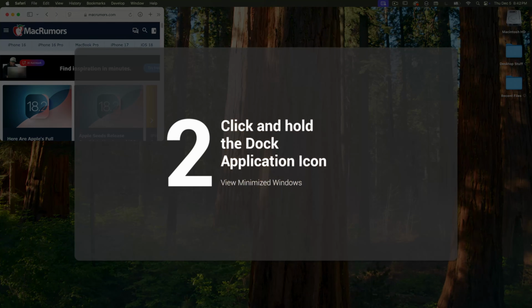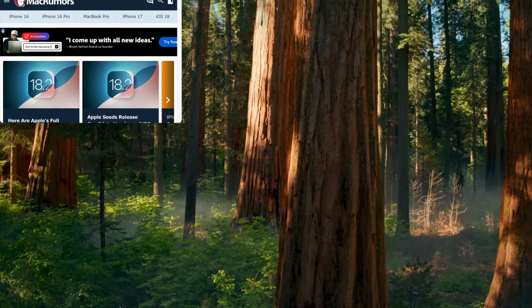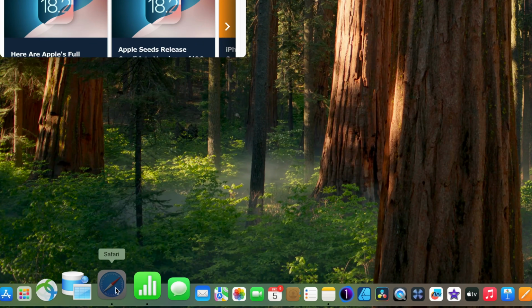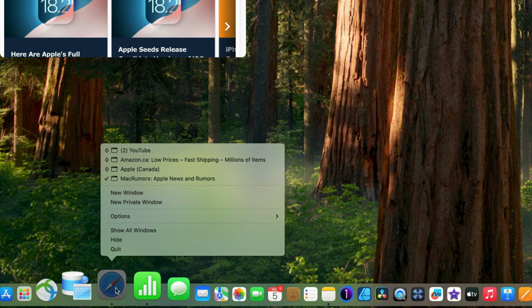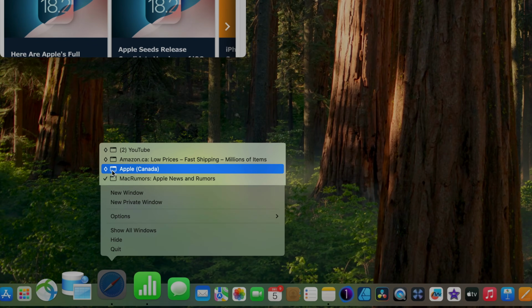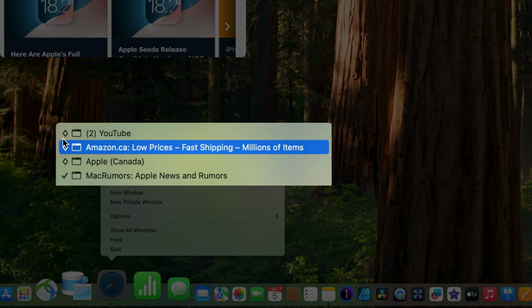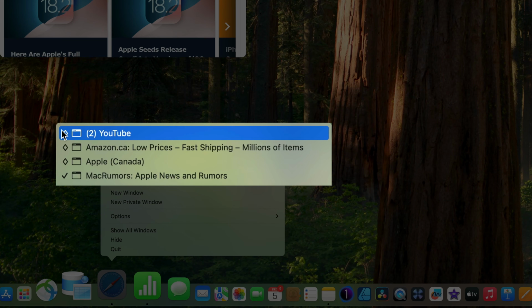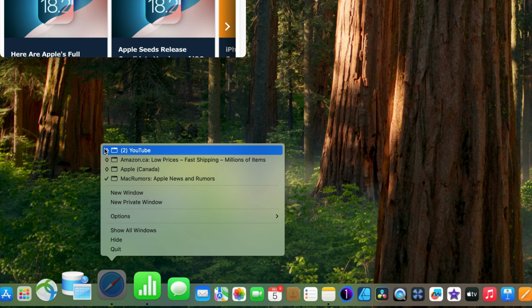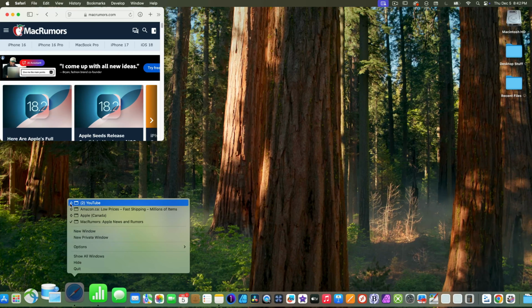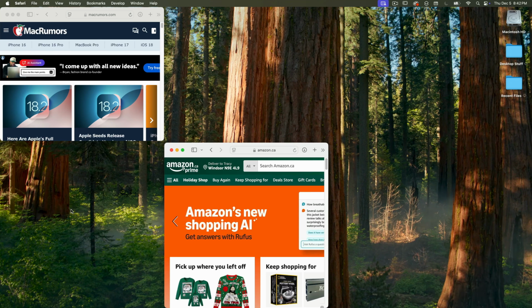Method number 2. Another way to see the same list of windows is to click and hold the application icon on the dock. I'll click and hold on the Safari application icon, holding it until this pop-up menu appears. And at the top of this menu, you can see those same minimized windows with the accompanying diamond icons. Once again, that diamond indicates the window's been minimized. Selecting the window from this menu will, of course, open that window.